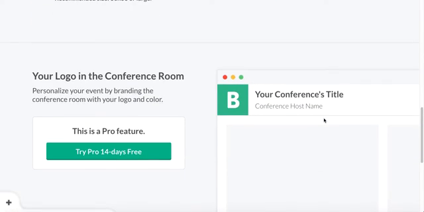Finally, a really cool feature in BigMarker. Again, if you don't have a pro account, this is a pro feature. It is adding your logo to the conference room. So you'll notice the BigMarker B when we enter the live webinar will be up in the top left-hand corner of the screen. But if you wanted to change it to your own logo, you can absolutely do that.